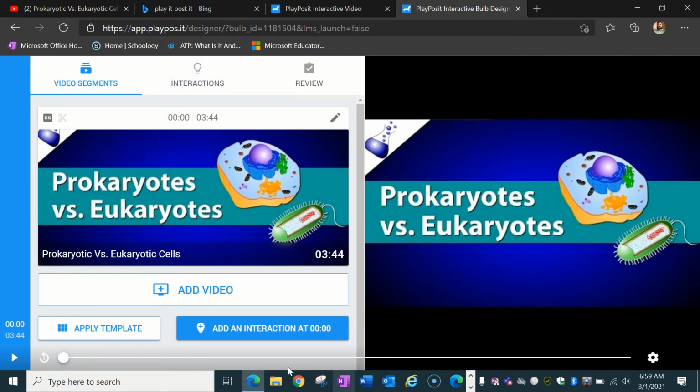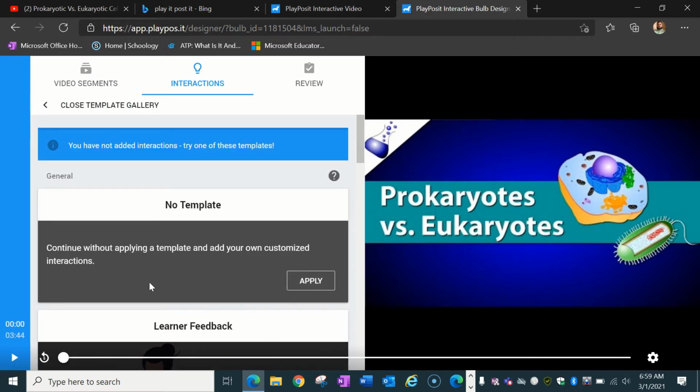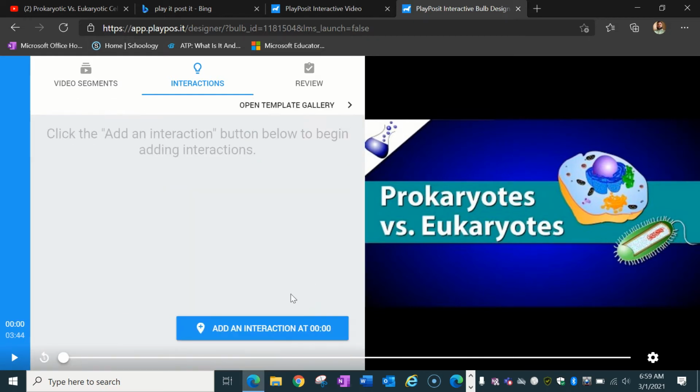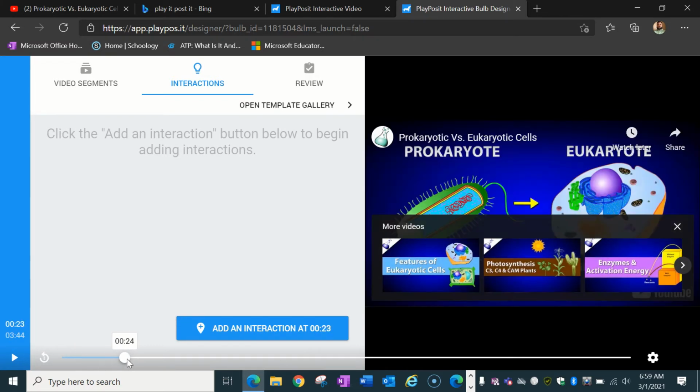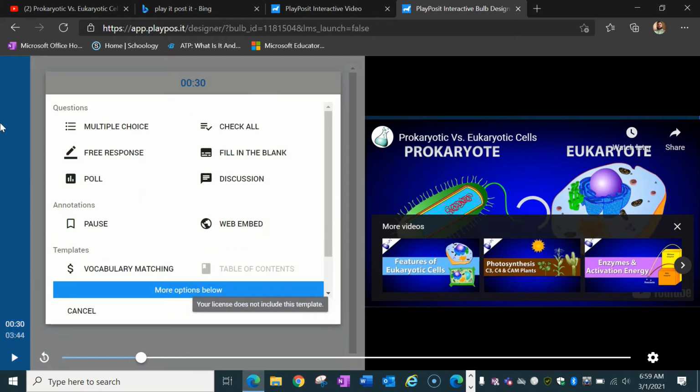Then you can look at different templates, but the basic template is pretty cool. I like it, so we're fine. We're going to do no template at all. We're going to add interactions. The next thing you're going to do is pretty much follow the instructions. You can move the bar along, and here at 30 seconds, I can click on Add an Interaction.